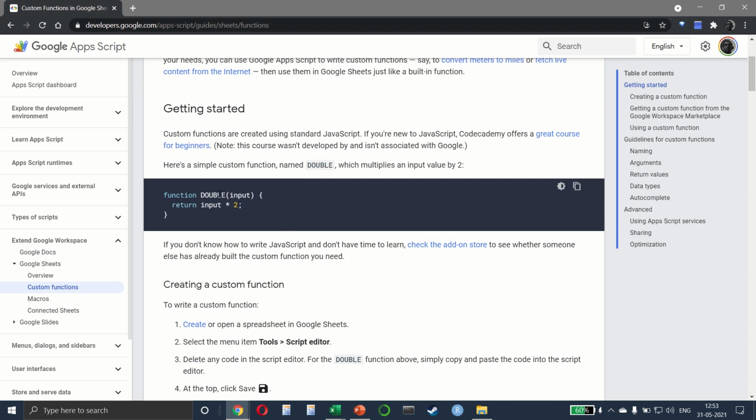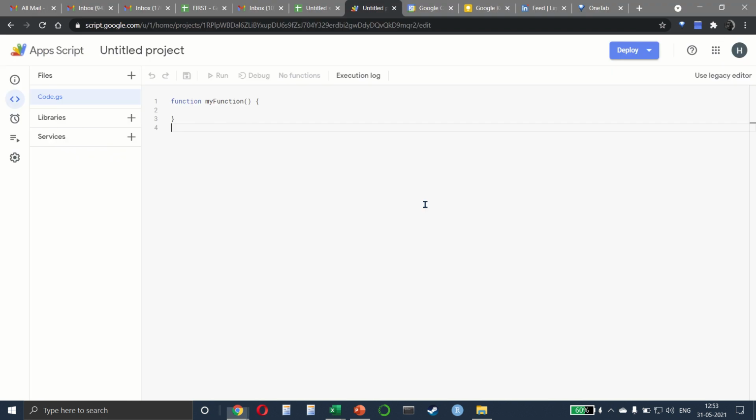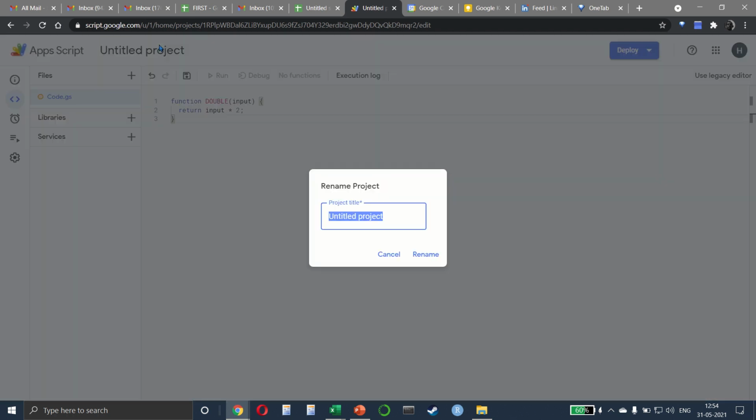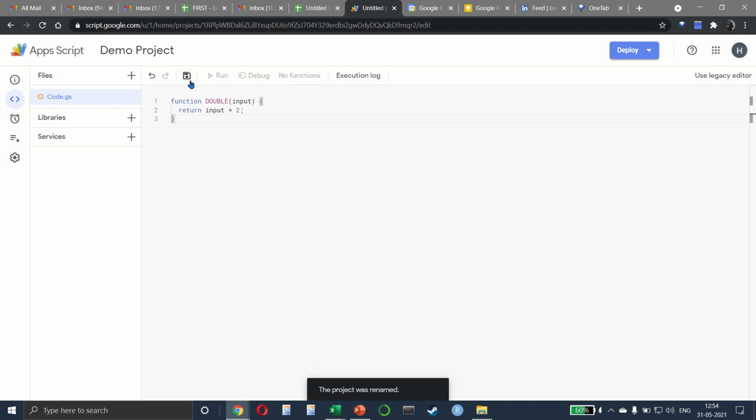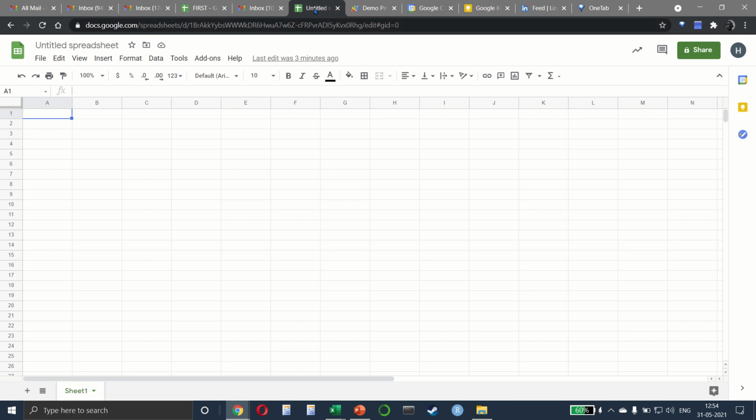For example, we have a simple function here called double. I'll copy this. We come back to our window, delete everything and paste it here. Even if you do not come from a programming background, I'm sure this makes sense. We are creating a new function called double, which will accept a single input and it will return the result, which is the input multiplied by 2. We have to save it. Let's also call it my demo project, and we will save it. All right. Once it is saved, we can go back to Google Sheets.